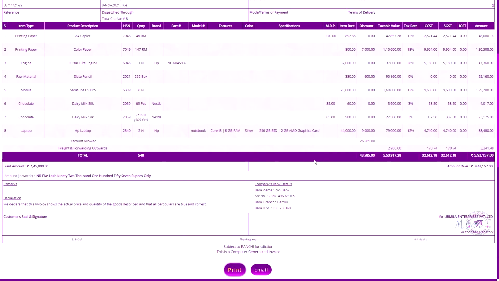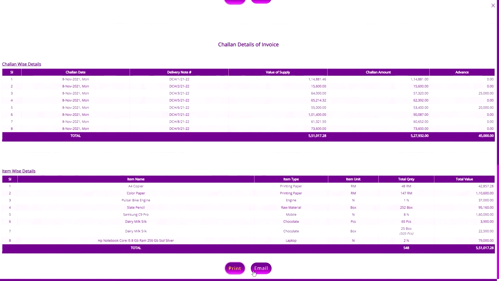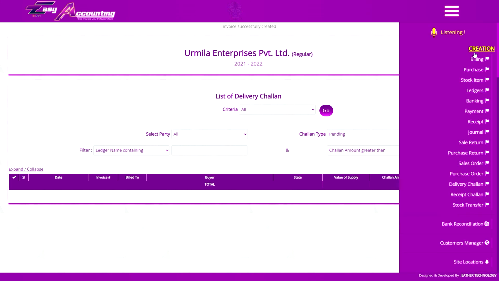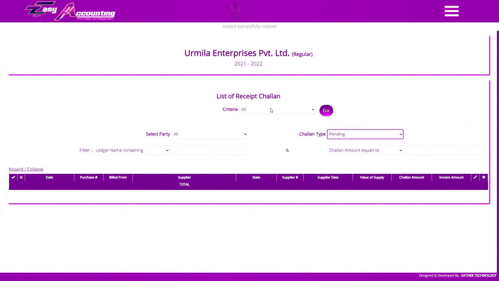Now when you see or print any invoice which was created using delivery notes, you can see and print the details of those delivery challans too. You should keep an important thing in your mind, that if the financial year ends and you are importing any financial year to next financial year, then before that you should create the invoice for all your pending delivery challans and received challans. That's it.